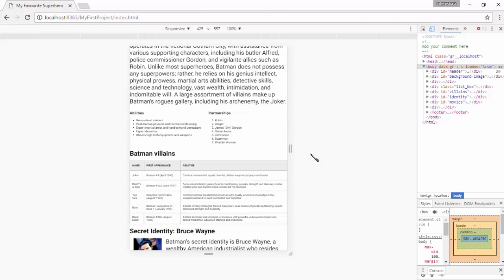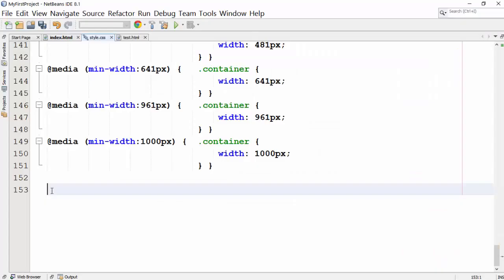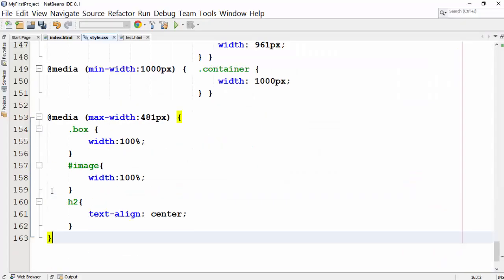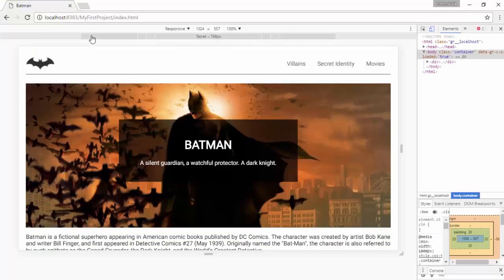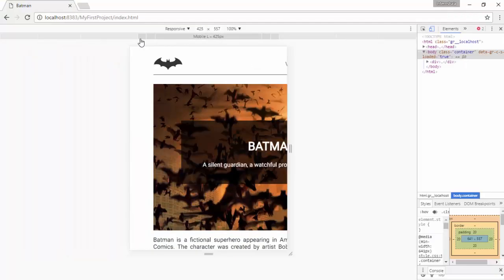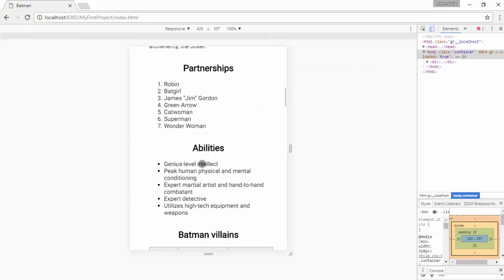We can do so using a max-width media query like follows. Here, the max-width condition is true when the viewport width is 480 pixels or less, and in such cases the box class will have 100% width. Note that we are using this query on the image ID as well. Let us check the output. You would note that lists are getting stacked when the viewport becomes smaller than 480 pixel width.